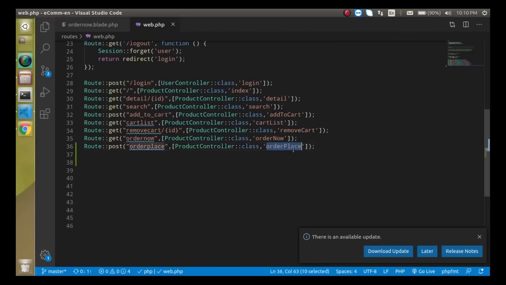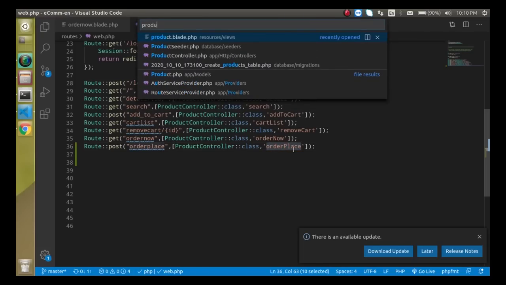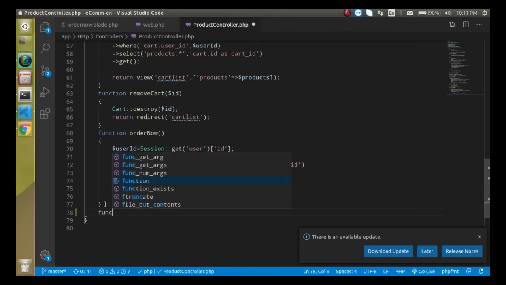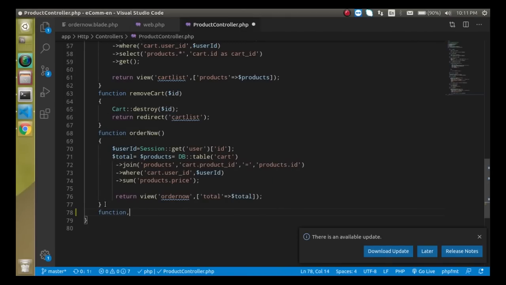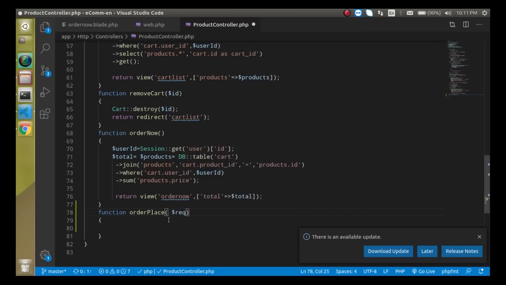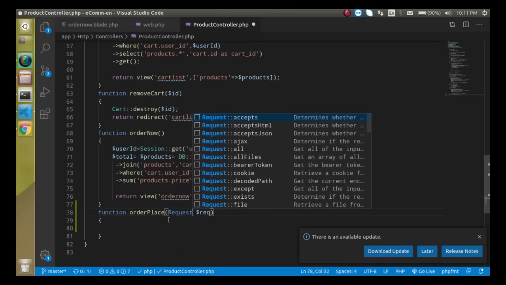So now let's define this function inside the product controller here. This function will accept the data from a form. That's why we need to define a variable like req, and it will be a type of request, right? And after that, let's check what we are actually getting from the form.